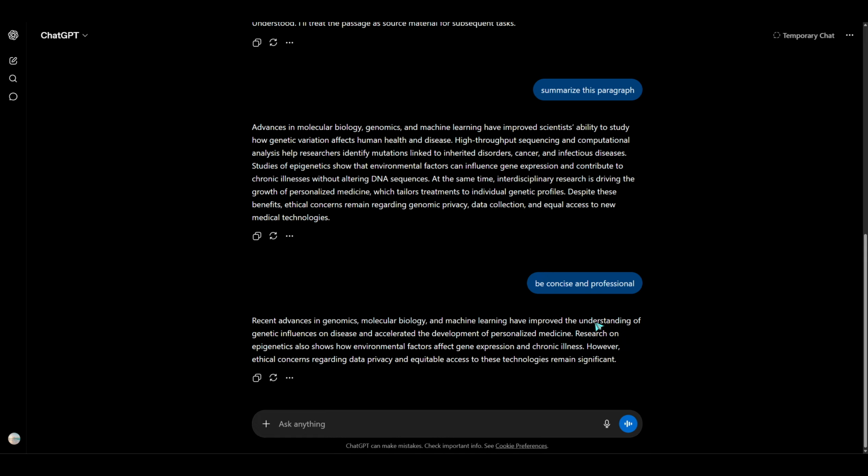And that's it. Paste or upload your material, tell ChatGPT to use it as the source, then ask for a summary tailored to your tone, length, and audience. When you're happy with the result, copy the summary and you're ready to share it, study it, or include it in your work.